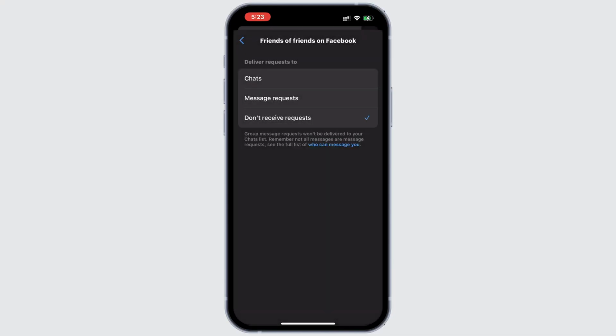From now on, only your friends will be able to message you. If you don't want messages from a specific friend, simply unfriend them and they won't be able to contact you anymore. That's the end of the tutorial.